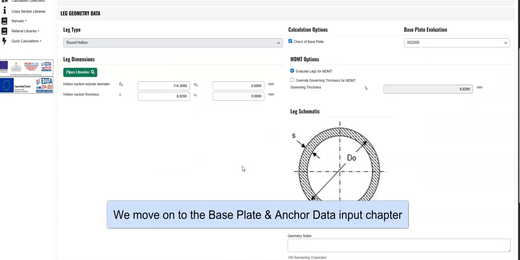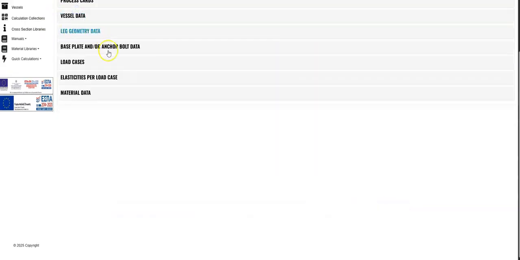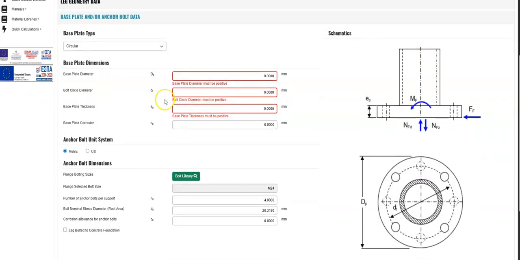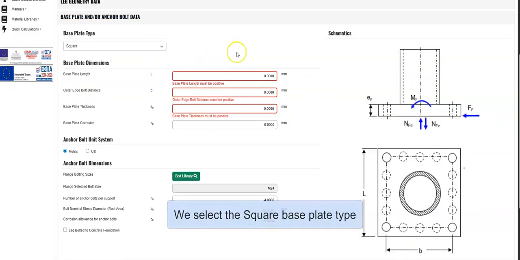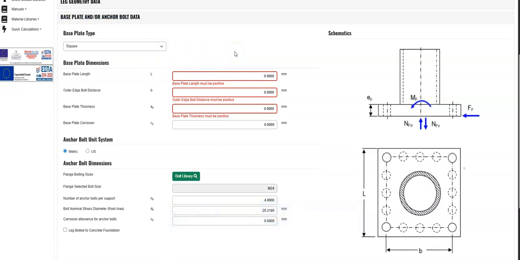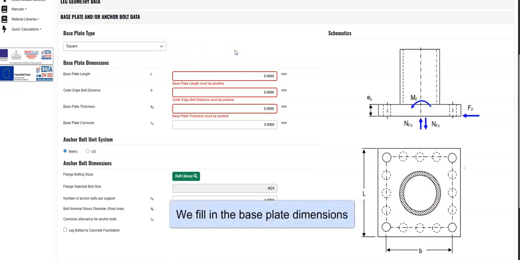We move on to the baseplate and anchor data input chapter. We select the square baseplate type. We fill in the baseplate dimensions.